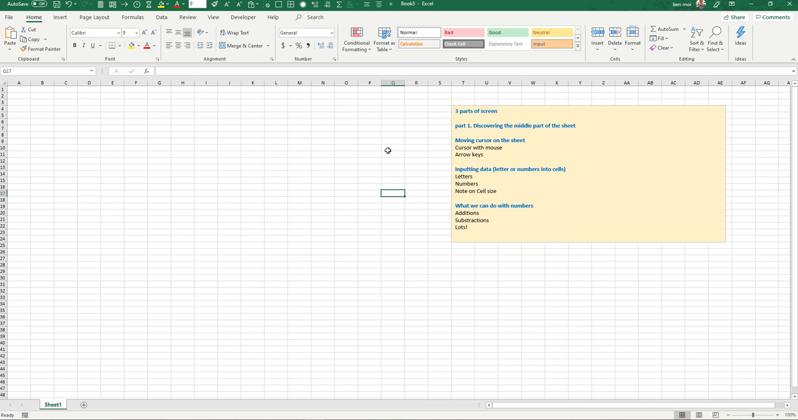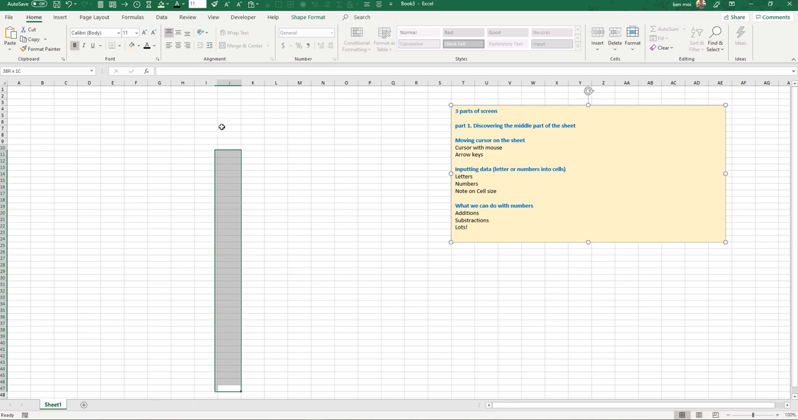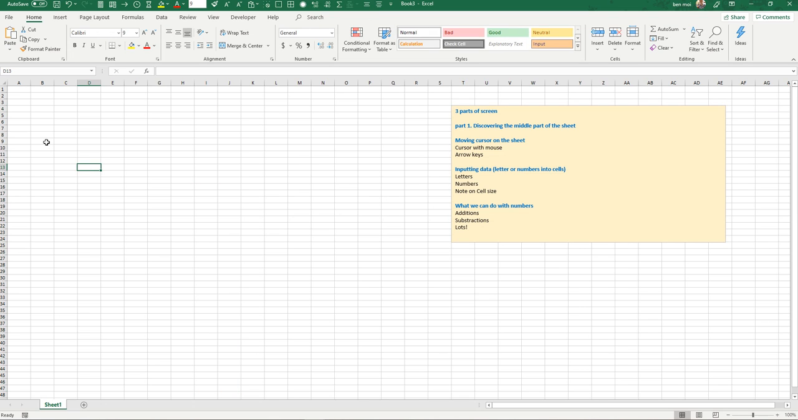As I was saying, there are three parts of the screen. We'll be discovering the middle part of the screen, which is this part here. We're going to start with this, and if we're all okay, then we can move to the other parts of the screen. But I think this is a logical way to get started.